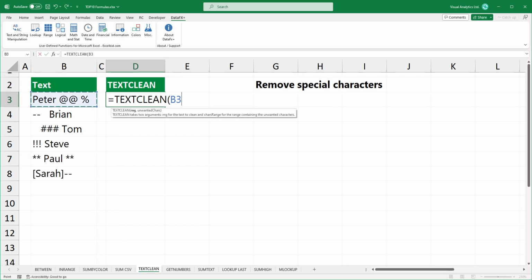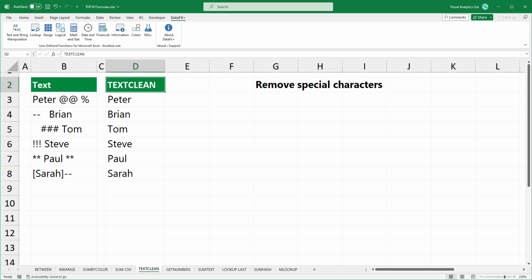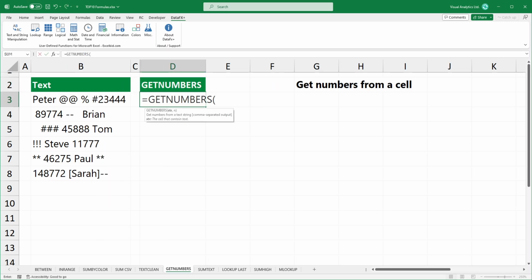For data cleaning projects, we provide various solutions. Simply remove all special characters using the text clean function. Now it is easy to extract numeric values from a cell using the getNumbers function.